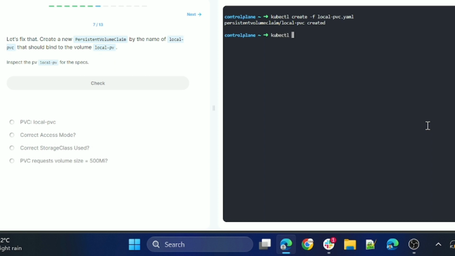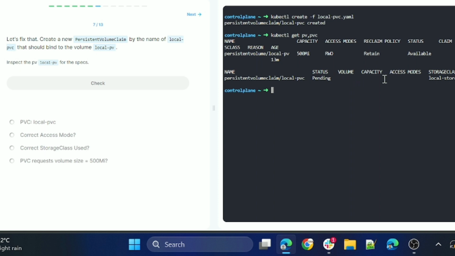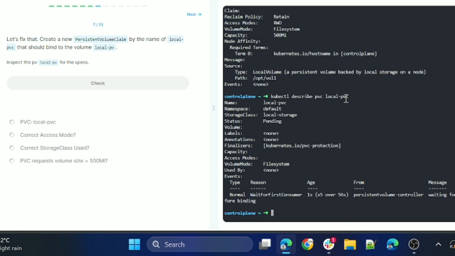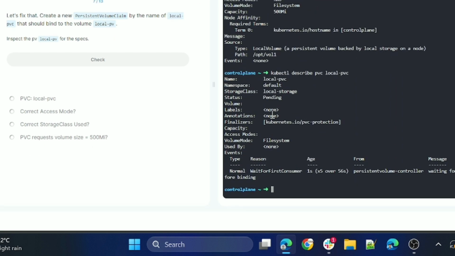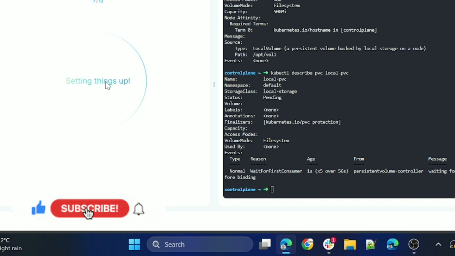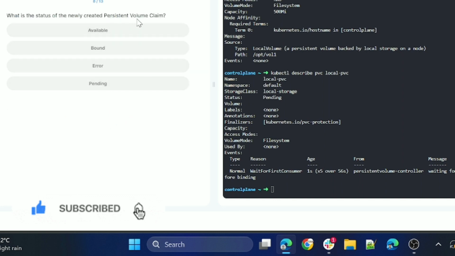Okay, now it is created. Let's check if it is created perfectly or not. Let's see the PV and PVC. Okay, I can see the PVC is created and the status is Pending. Also the access mode did not show up. Now checking in detail with the describe command. If I describe the PVC, I can see the reason is WaitForFirstConsumer. So it is waiting for any pod to request the PVC. So the configuration is perfect.